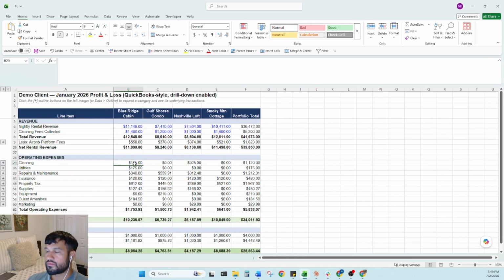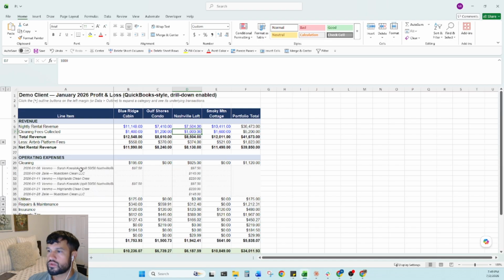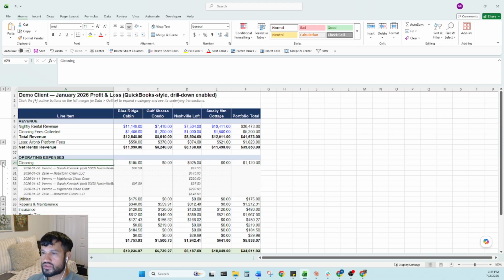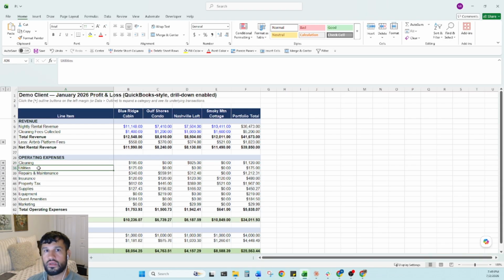So, the same way that if I was looking at QuickBooks and my client told me, "Oh, hey, $925 for cleaning, that was a little high. That was really close to what the cleaning fees that we collected. Can I see that?" You can drill down into it and see the detail of every single transaction that was categorized in that category and for that particular expense. And so it's just as good as QuickBooks. It does everything that QuickBooks does.